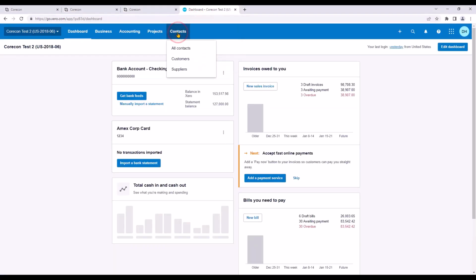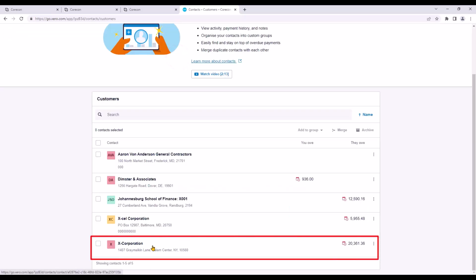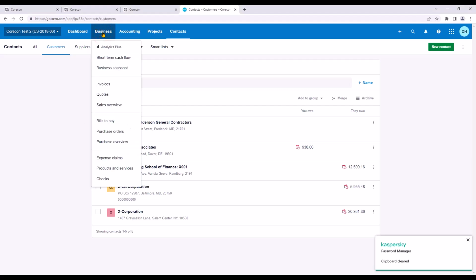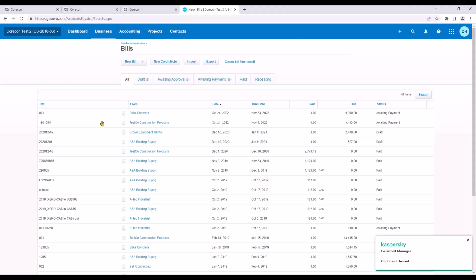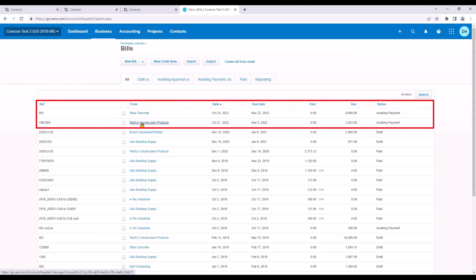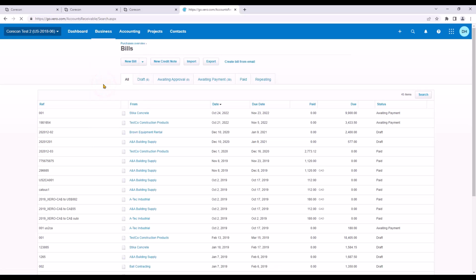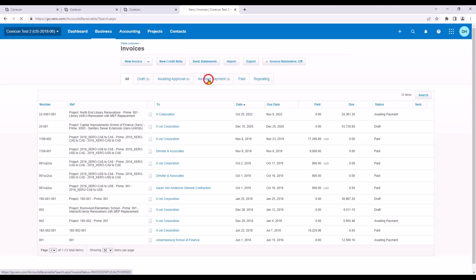We'll go to Contacts and Customers. We scroll down, we see the customer company information has been exported to Xero. And we'll switch over to the Business tab and down to Bills to Pay. We see both the vendor bill and the sub-invoice have exported. Back to Business again, and to Invoices. And we see the prime invoice has also exported. We'll switch to the Awaiting Payment tab.